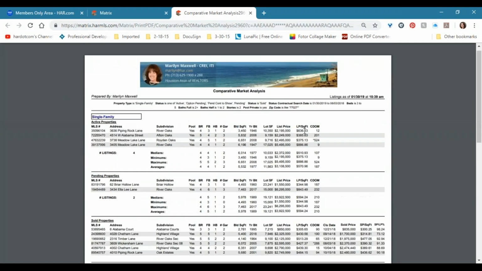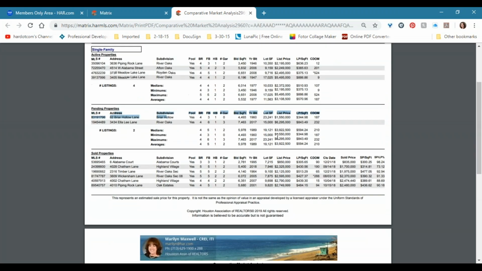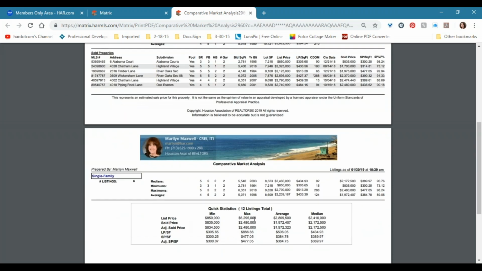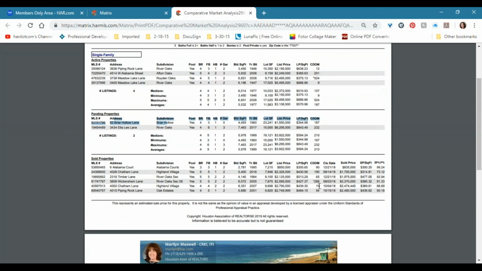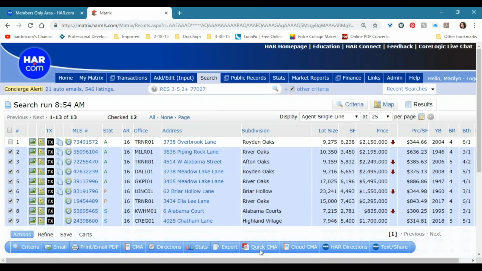Also, you might just want to print this for yourself. It gives you a list of all of the comps and all the main facts about those homes, and your adjusted prices as well as high, low, and so forth. So you see all those prices, and it helps you have those numbers right in front of you and talk educatedly about those comps. So that's short and sweet, simple, quick CMA.